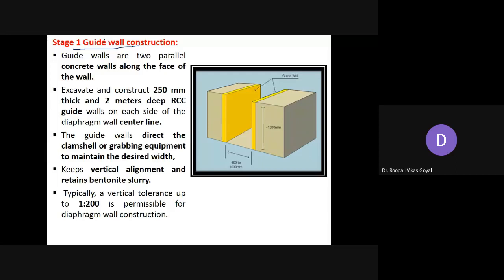As the name suggests, to guide something. These guide walls are two parallel concrete walls along the face of the wall. जहाँ पे आपको construct करना है, उसके face पे initially you have to fix these guide walls. It is excavated and constructed, and the thickness may be 250 mm and 2 meter depth RCC guide walls on each side of the diaphragm wall. आपके पास center line है diaphragm wall का. Accordingly, you can construct it.